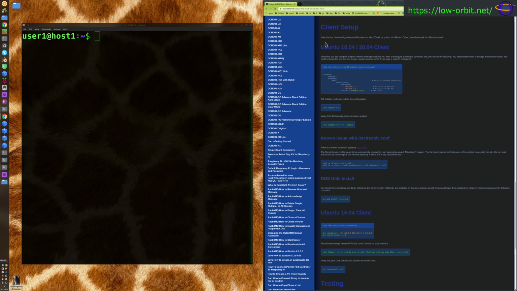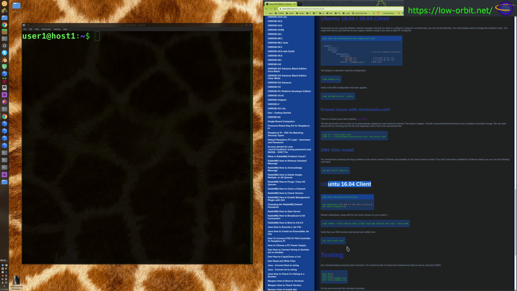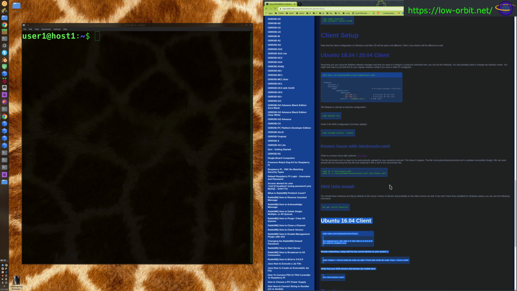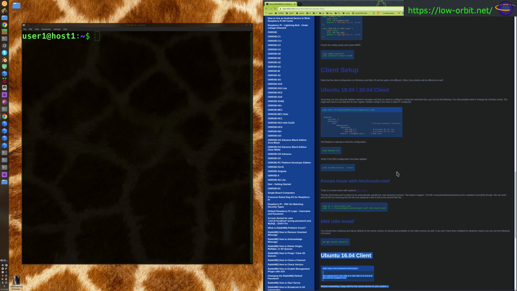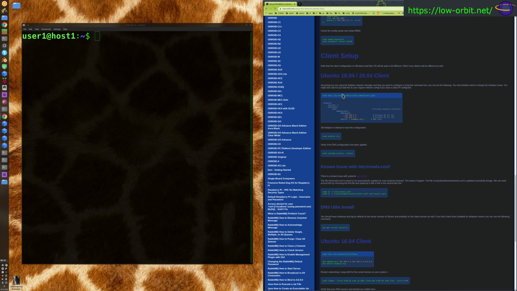Now you'll notice here I said I have a section on Ubuntu 18.04 or 20.04. It should work basically the same way because they both use Netplan, whereas Ubuntu 16.04 did not use Netplan. I'm not going to show you how to use Ubuntu 16 here because I don't have an example to use, and it's old. I just put that in there to have it, but you don't need that.